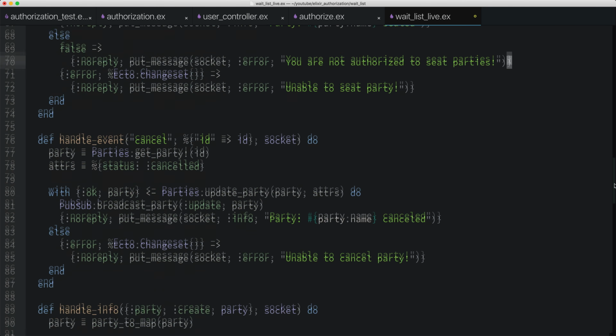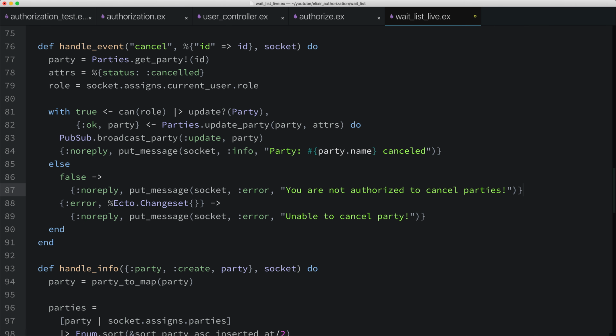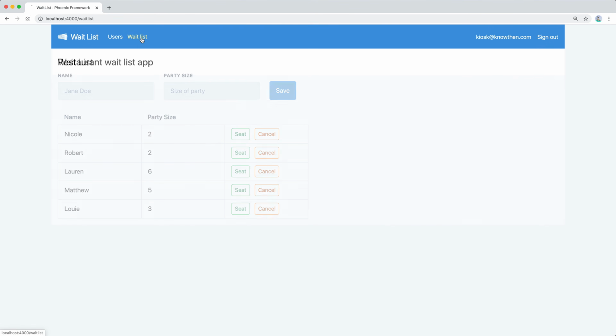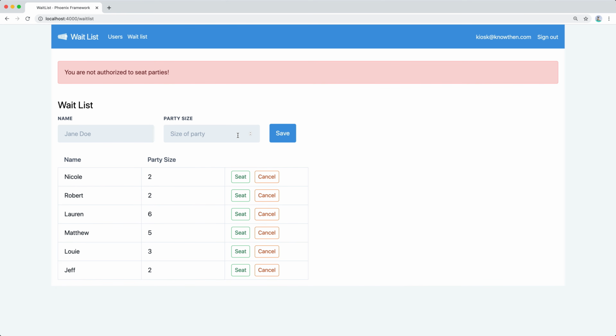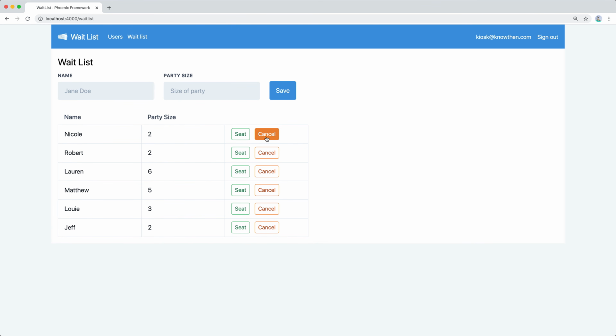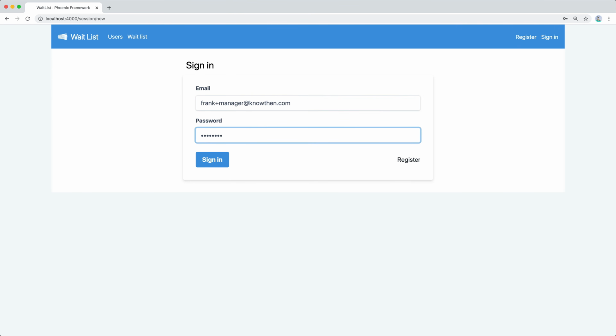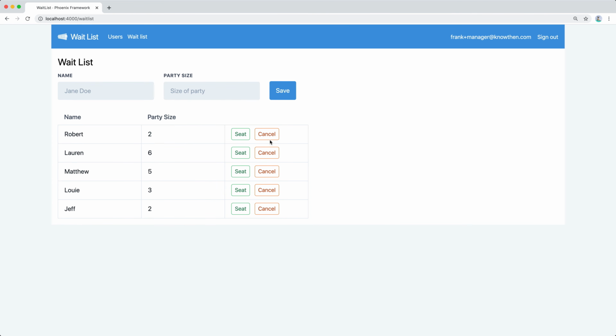And lastly, I'll do pretty much the same thing in the cancel event handler. I think that should do it. Let's try it in the browser. So I'll navigate to the waitlist with a kiosk user, and I'll attempt to add a party, and it worked. Now I'll try and seat a party, and that didn't work, as you'd expect, nor does canceling a party. However, if I sign out and sign in as a manager, I am able to seat and cancel parties.